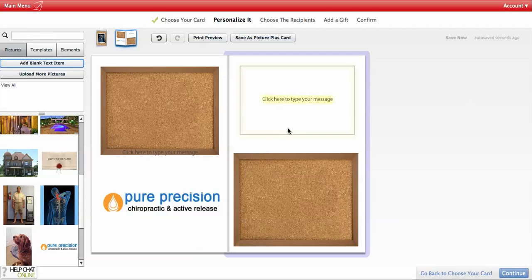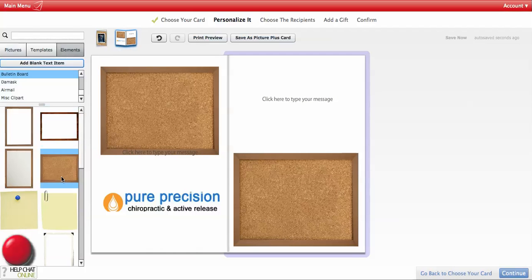Now we go to the inside of the card. It was blank. I went to Elements up here. I found this bulletin board graphic, and I just dragged and dropped. I dragged it and dropped it right there. I resized it a little bit. Now I have two bulletin boards.